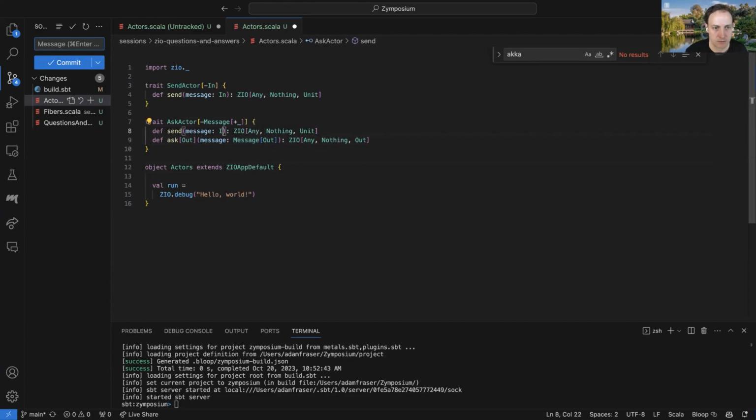And then for send, you can take a message of any, or you can take a message of nothing here. Essentially, if you're going to send it, I don't care what message you're giving me. I'm just going to process it however I'm going to process it, and I don't need to know the type here. If we wanted to, we could put it here, but we don't need to.